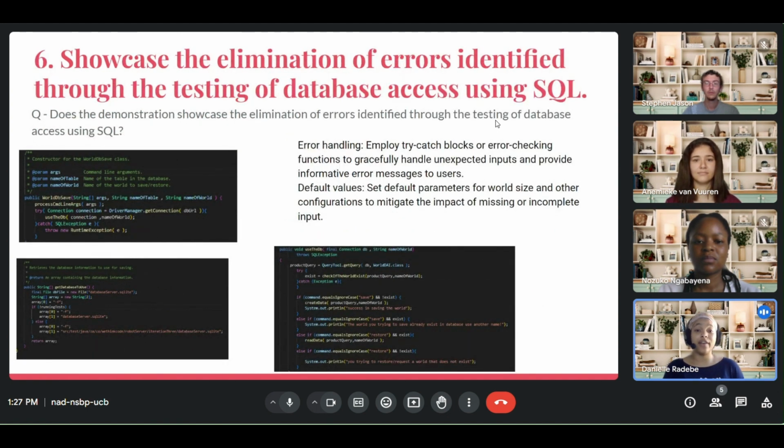Okay, showcase the elimination of errors identified through the testing of database access using SQL.